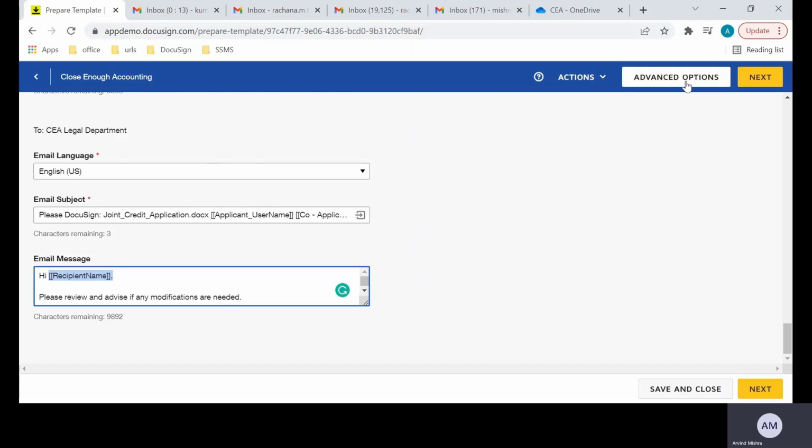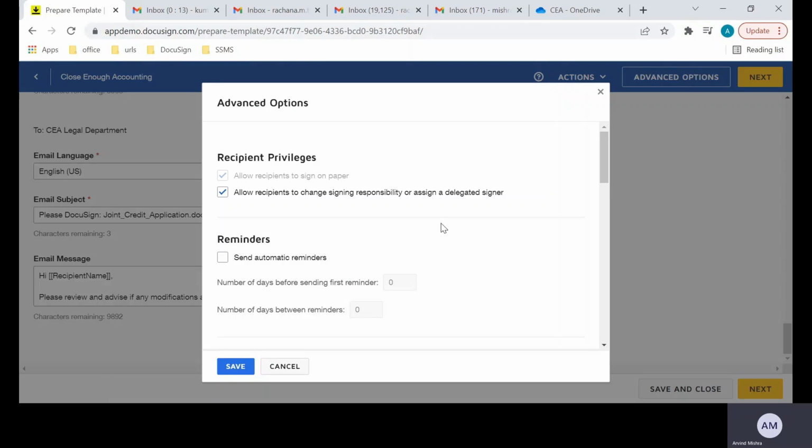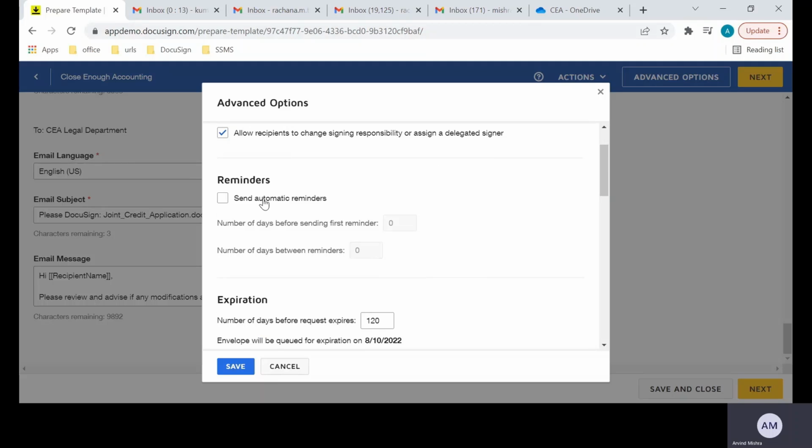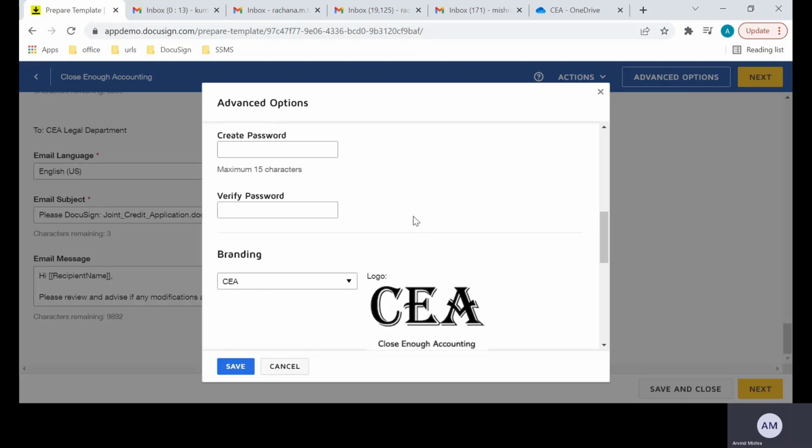So you can see that the advanced option is also here. For the advanced option, you can see the recipient privileges here. We have already selected "allow recipients to change the signing responsibility and/or assign a delegated signer." And for the reminder I have not selected anything. It's all as it is.